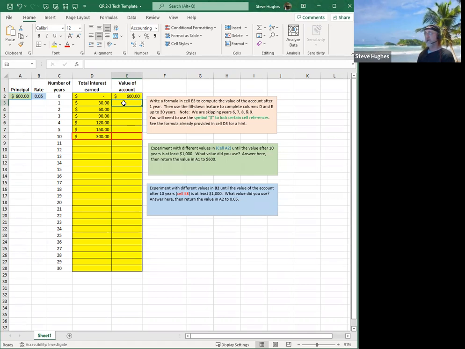All right, next, after you've completed the formulas, go to the next text box. It says, experiment with different values in cell A2 until you have a value after 10 years that's at least $1,000. That would be in column E, everybody, so that is E8. We're wanting it to be greater than $1,000.